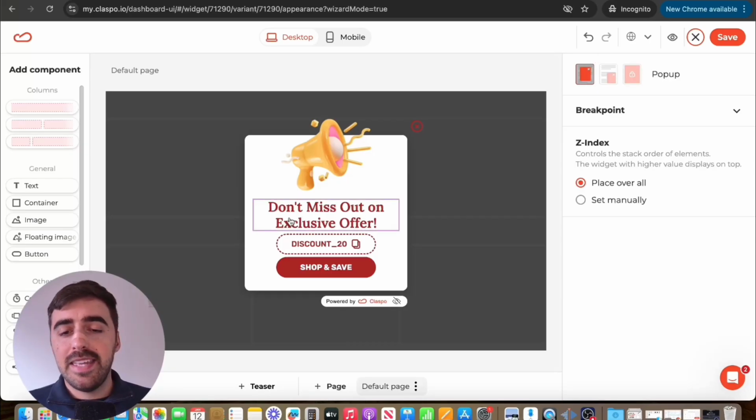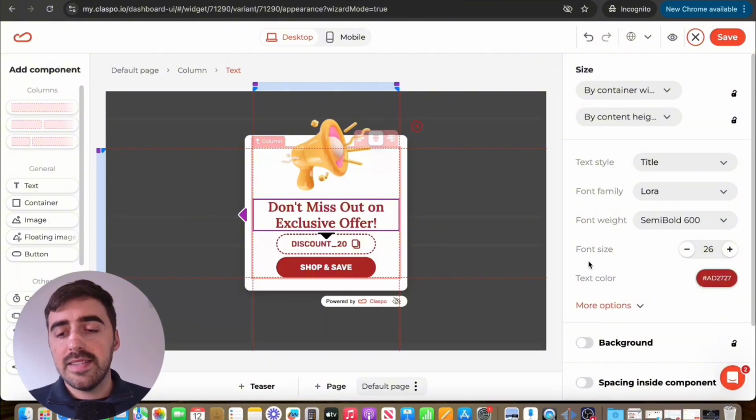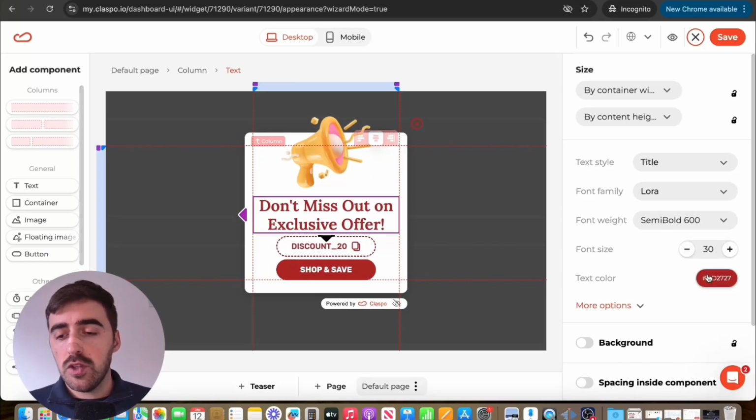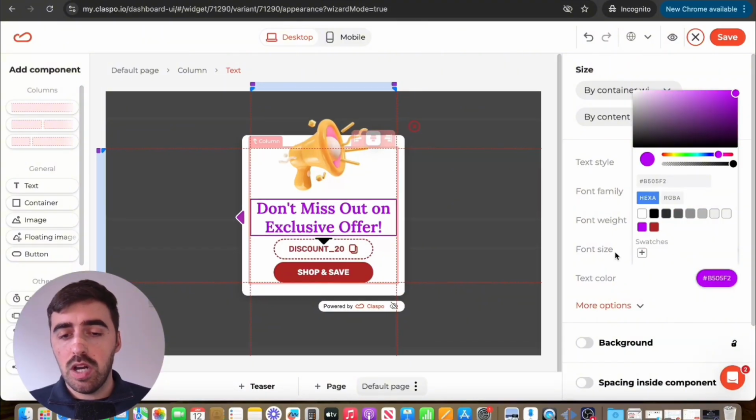Now, what I want to do is make this text a little bit bigger. So I'm going to go ahead and click on it to highlight it. And then on the right hand side here, you can see all the different customizations that we can take advantage of to customize this specific text element. Now, in that case, we want to make this bigger. So I'm going to make the font size 30, just like that. And I'm also going to change the color of it to this purple color right here.